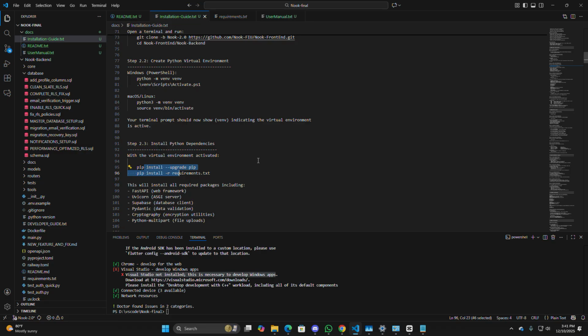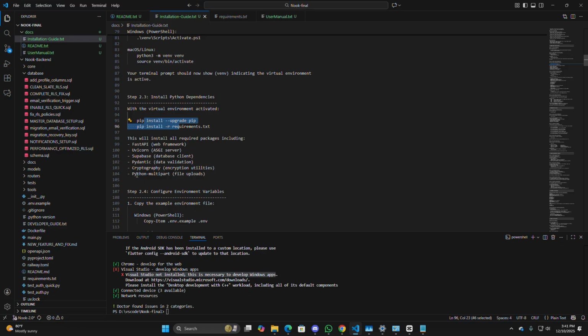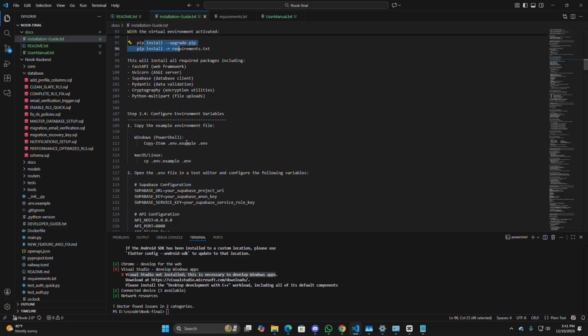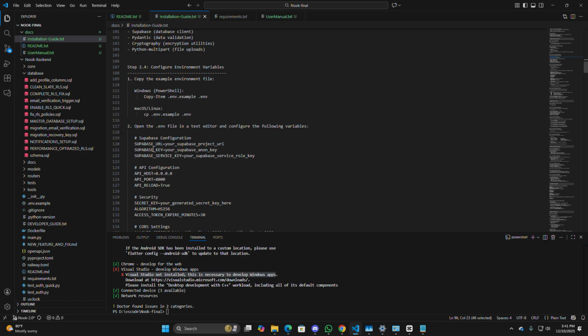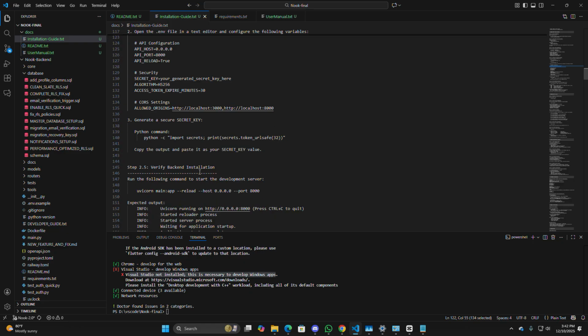Now, what we are installing in those requirements is FastAPI, Uvicorn, Supabase, Pydantic, cryptography, and python-multipart for files. This is also where you configure environment variables like your .env file, where you'll have your Supabase URL, your anon key, and your private key. Now, this is the configuration that you need if you want to run this project on Supabase. All of these are in the .env files of the backend and frontend.